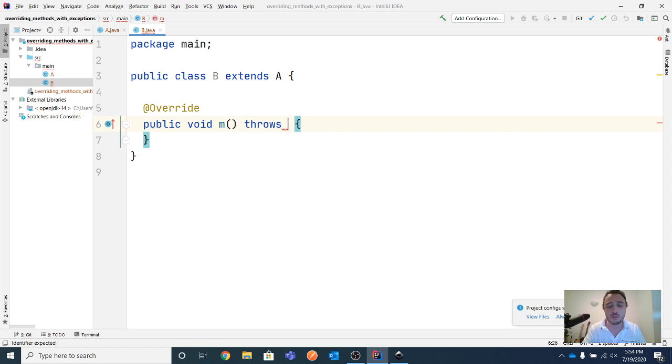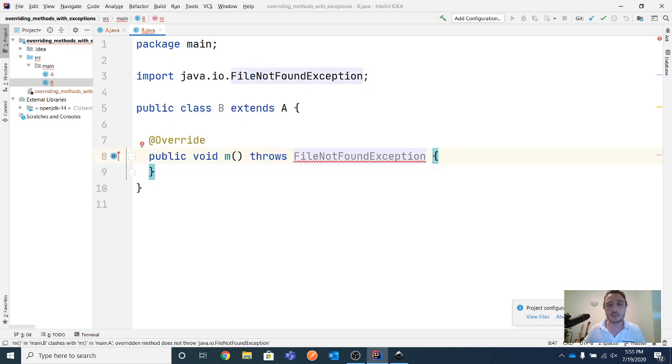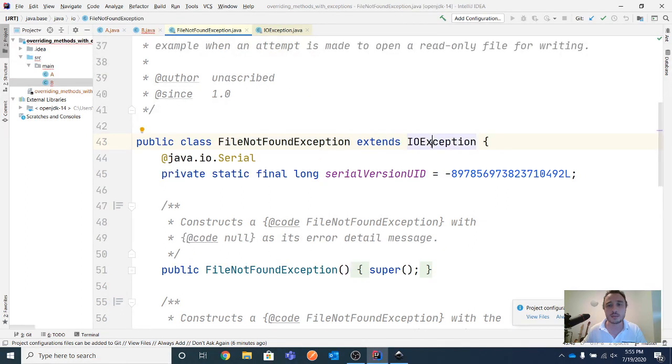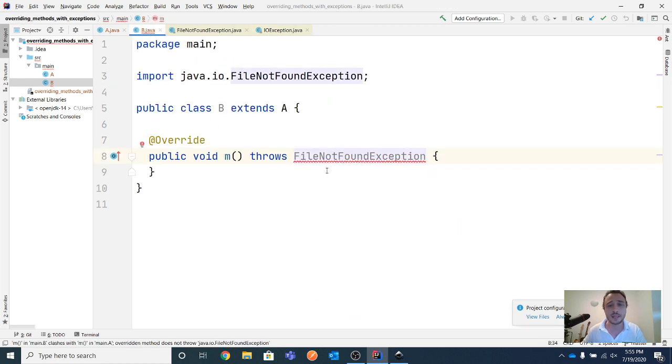So say I want to throw FileNotFoundException, and this is an exception that's in the Java IO package, but that's not important. The important thing is that this is a checked exception. It extends directly IOException, and further it extends Exception. So you see it's not below RuntimeException in the inheritance tree, and that makes it a checked exception. That means that the compiler tests this exception. You see clearly here that in case of a checked exception, my overriding doesn't work anymore.